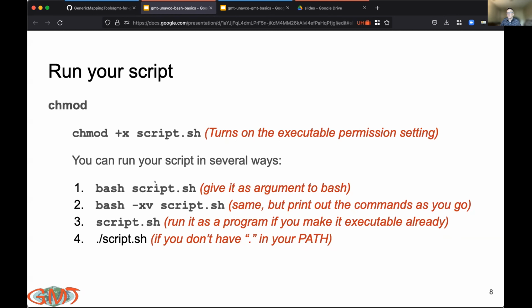And then you can run the script in several ways. And we will be using the first way in this course. It is the simplest and least likely to run into any problems. So we'll just be specifying bash and then your script name. So you're giving your script name as an argument to bash.